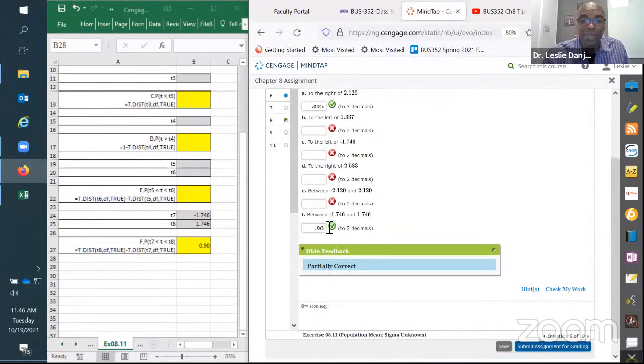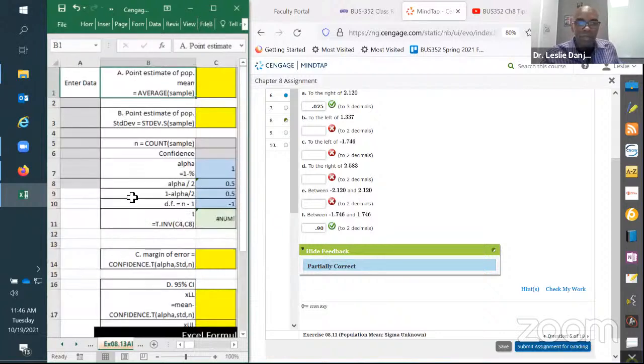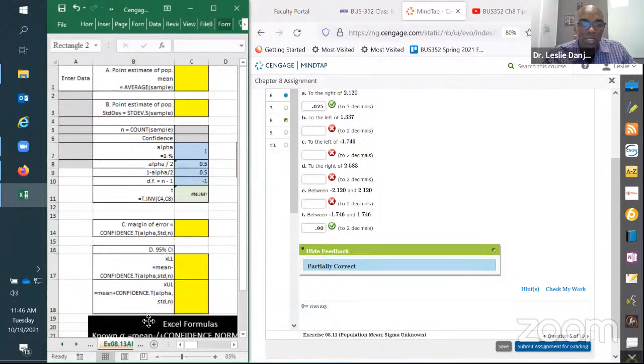Outstanding. Let's go, let's go, let's go. All right, let's move on to 8.13, please. 8.13. I'm going to make this just a tad bit smaller. I'm going to actually move this formula key right down here, and we're going to get this rocking.